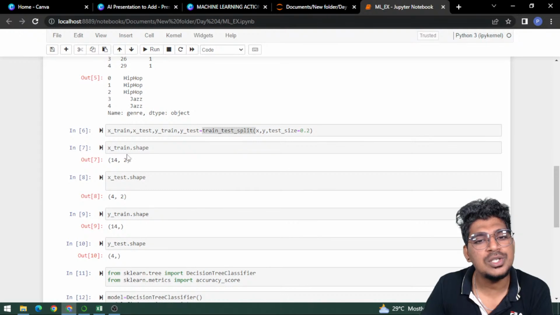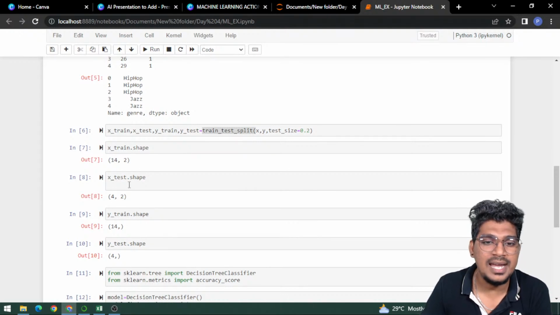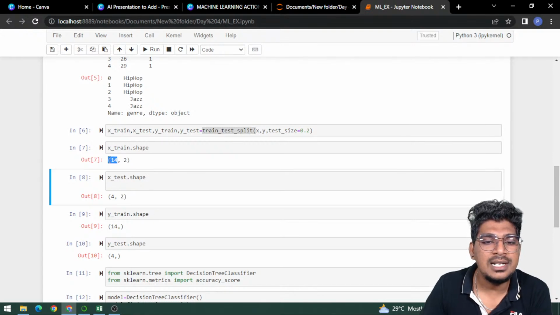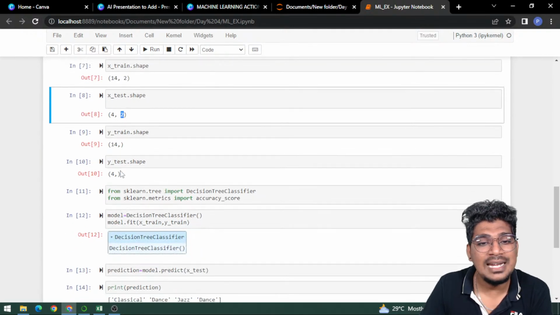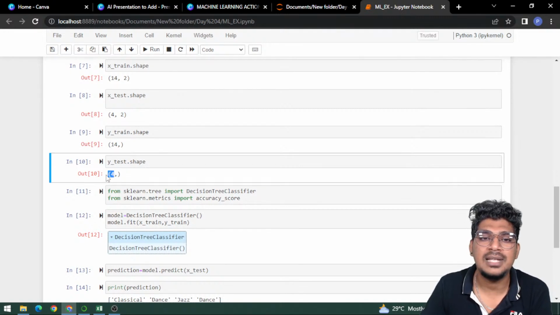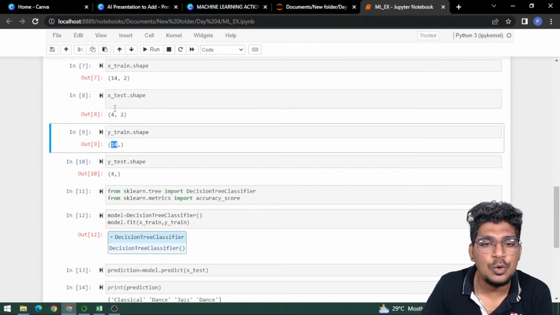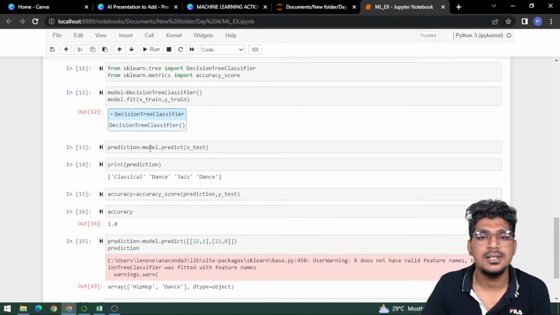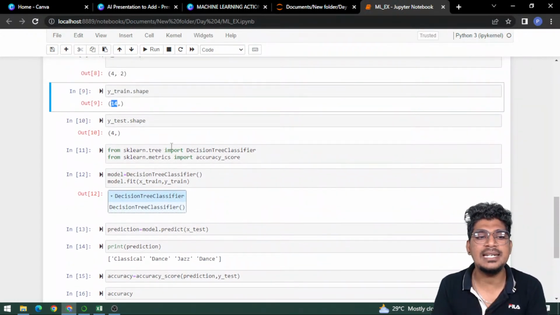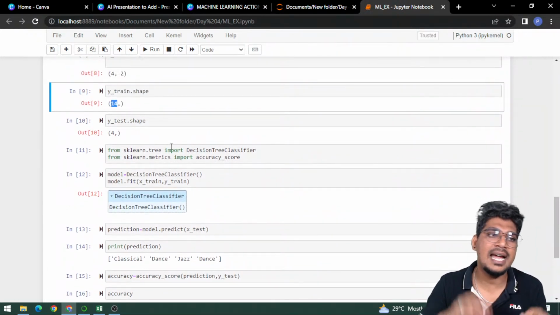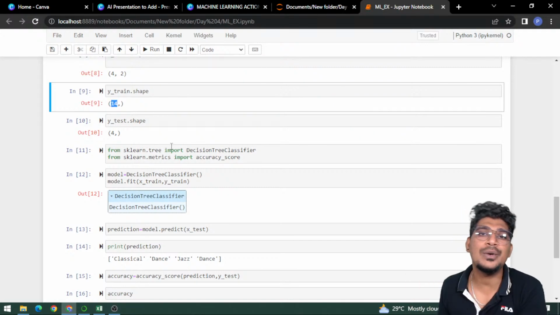Okay, right. So here 14 rows for train, 4 rows for test. This is for training: 2 columns and 14 rows. Only one column, that is for Y, with 14 rows. After that, once you split and get the trained data and test data, now we are going to create the model.